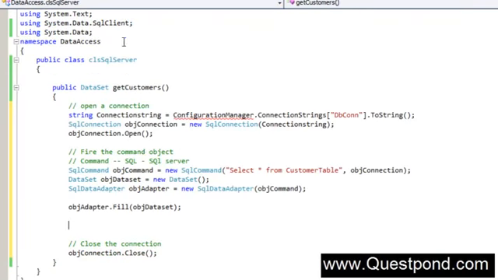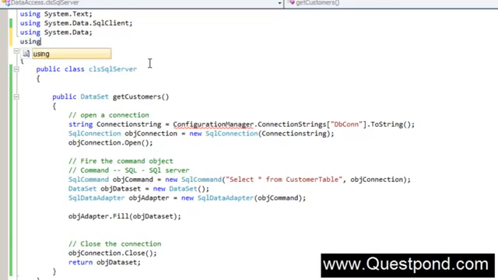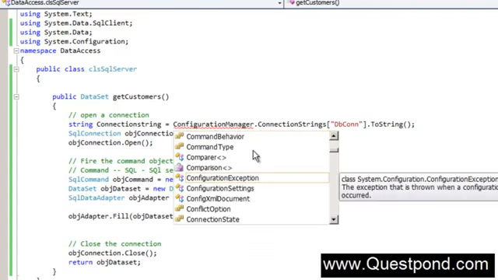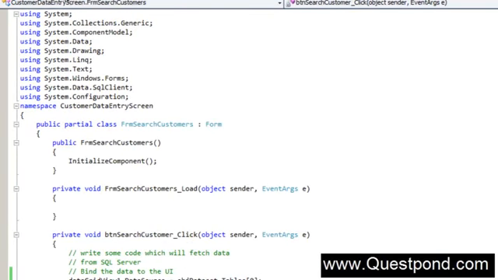Great. And from the class library, I will return a data set. In other words, this get customers function is going to return a data set object. You can see that the obj data set object which has been filled, I'm going to return that object. Also, I can see that there is some error here regarding the configuration manager. Let me import the system.configuration namespace. The error has not gone away. I can't see the configuration manager. Okay.